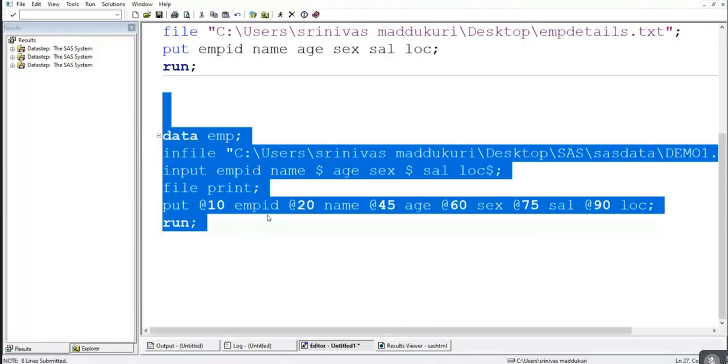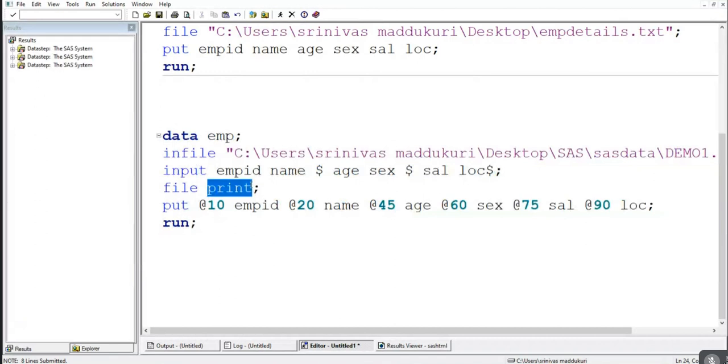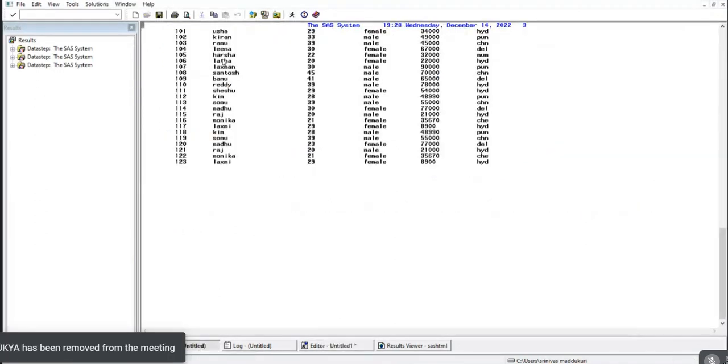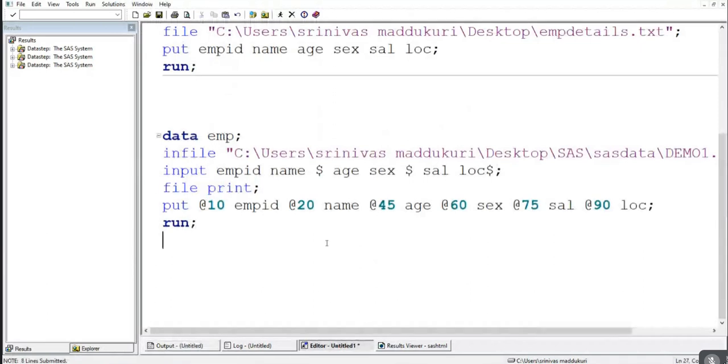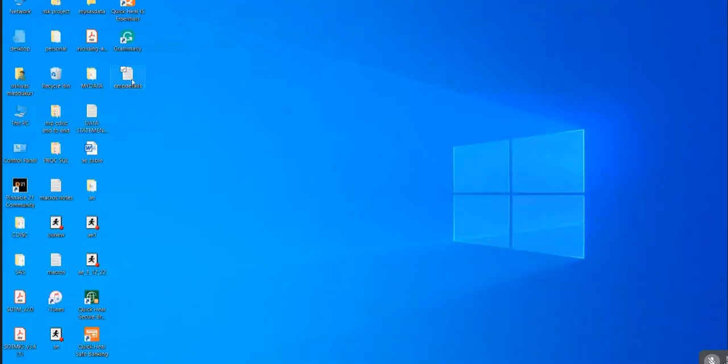Because in the file statement we have given the print option. Can you see? In the output window also it is printing in an aligned manner. So that means whatever column number you specified, it is working in the output window also. And by the way, I do not want an output window. I want to have it on my desktop in a text file.